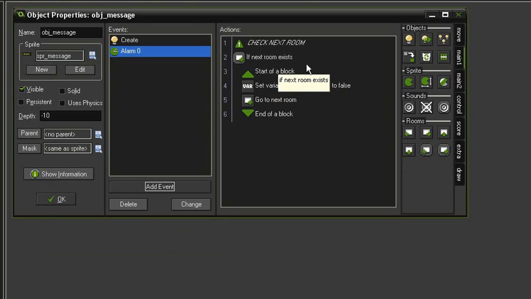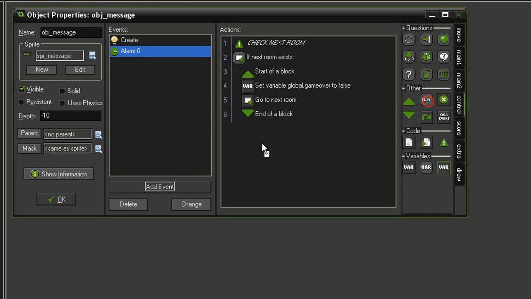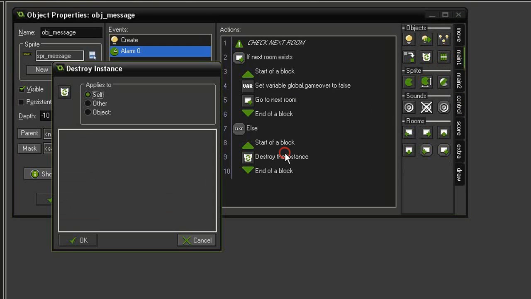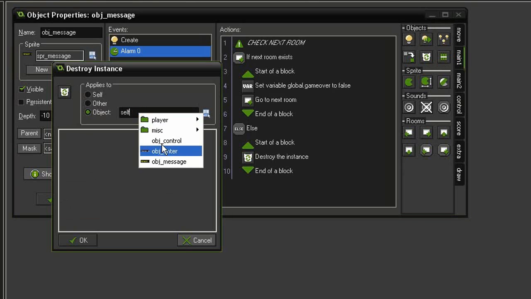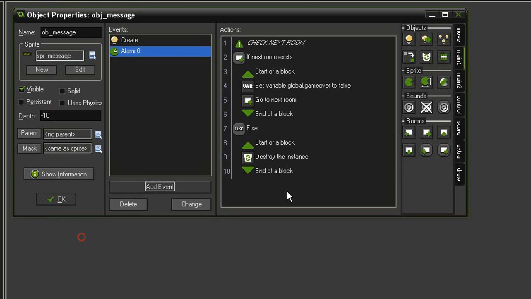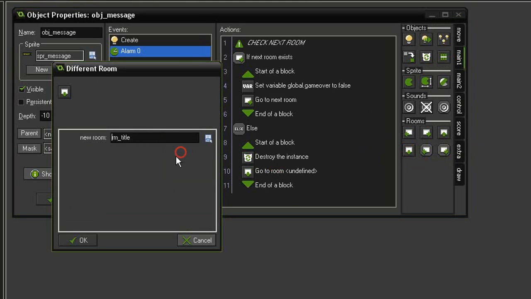If there isn't another room, though, we need to go back to the title. So come to control, say else, bring in some blocks. And the first thing we need to do is destroy the object control so that our lives and score don't show up on the title screen. So come to main 1. Destroy instance. We'll set that to destroy object control. And then we'll come to our rooms, select different room, and set that to the title screen.